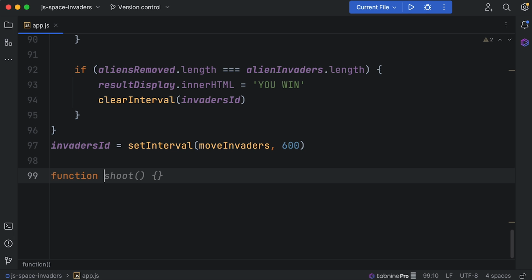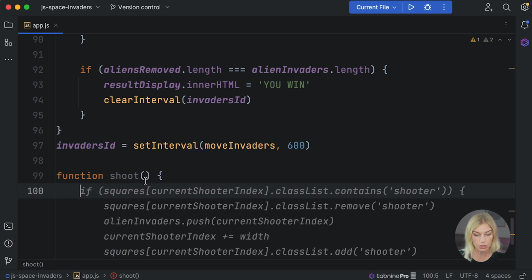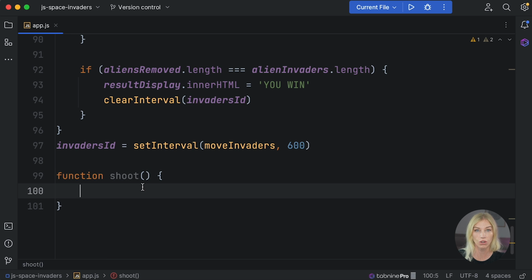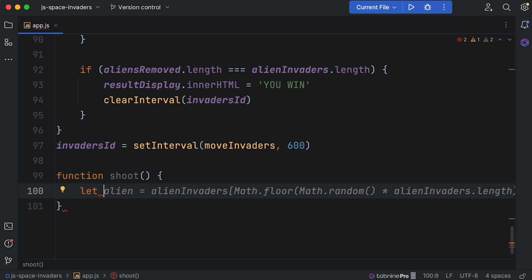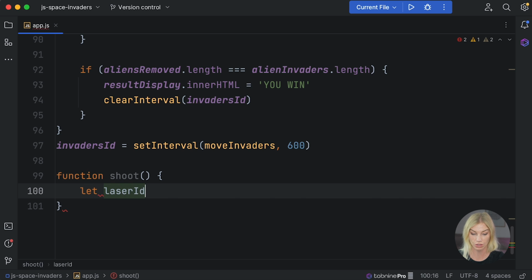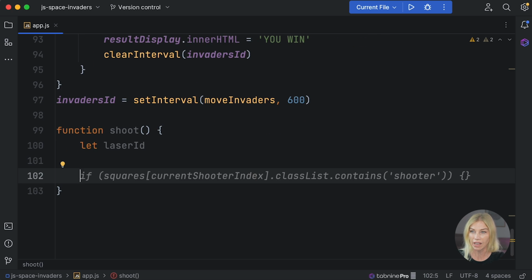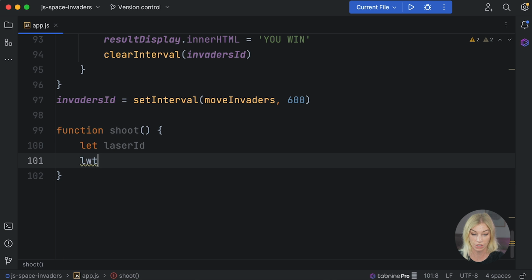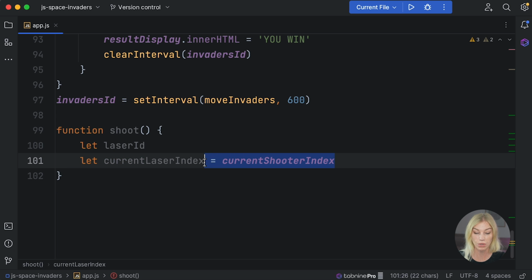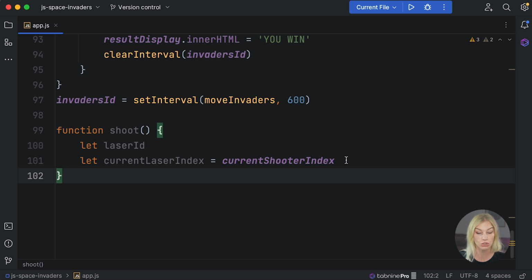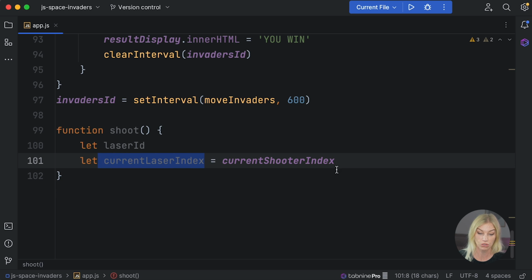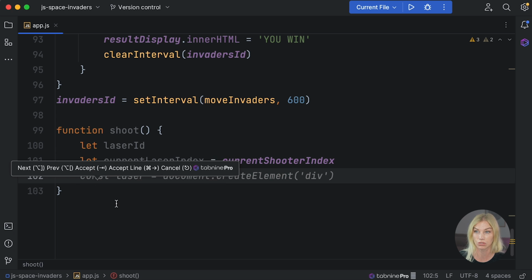So function shoot. In the function to shoot, we're going to have the laser essentially shoot off. And for that, we also need another set interval. So I'm going to save the laserId in this function. We're going to clear it later. And let's go ahead and also get the current laser index, which we're going to make start wherever the current shooter is. So I'm going to use the current shooter index. So I'm getting that and I'm setting that value to currentLaserIndex, which is let as it will change.